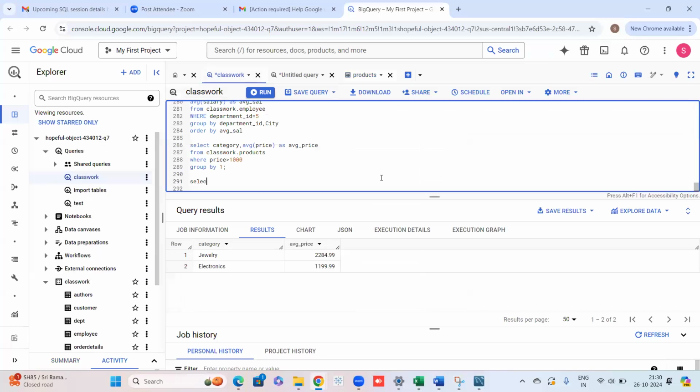So we will say select category. Then we want to look at average of price, and I can ignore writing the as because it's optional here. Then I want to do count star as count of records from classwork dot products. Okay. Then let me first write the group by. So group by category.